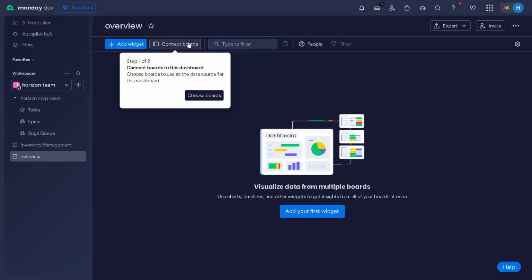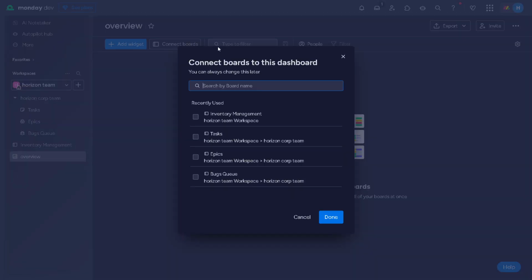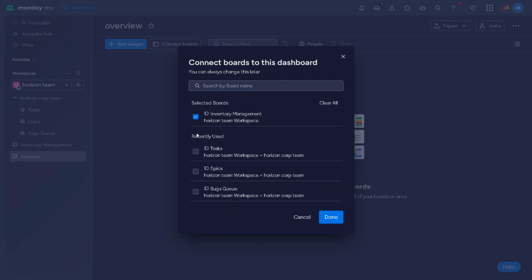After selecting the relevant boards, click the Done button to finalize your selection. This step ensures that your dashboard is equipped with all the necessary data streams you need for effective project management.